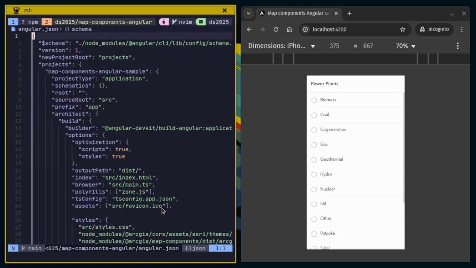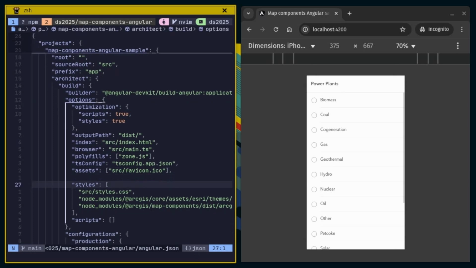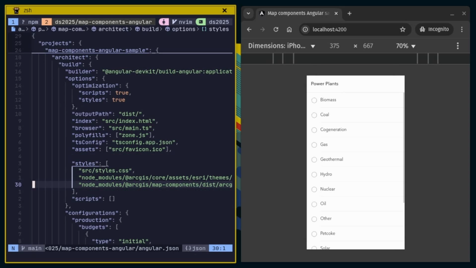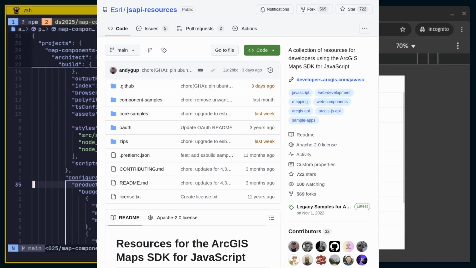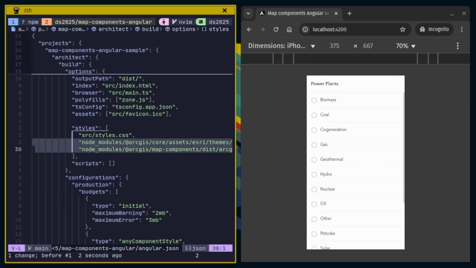One of the things I had to do in here is work with the CSS. In the styles of the angular.json, which I learned is something you have to work with, I've got the CSS pointing to ArcGIS core, and there's also a little bit of CSS for the map components. For reference, I am using the Angular sample for map components that is in the Esri JS API resources repo on GitHub. I started there, so most of the stuff is already set up for me. I added these two lines here that copy the CSS over for me.